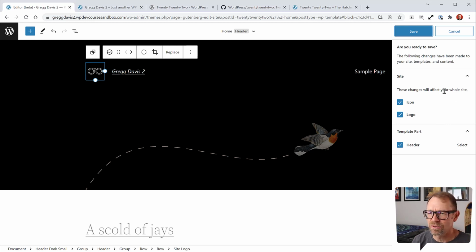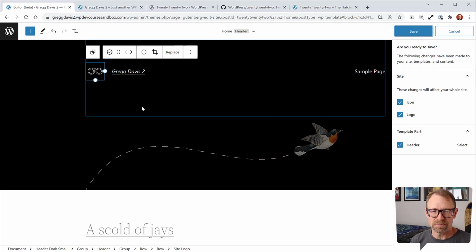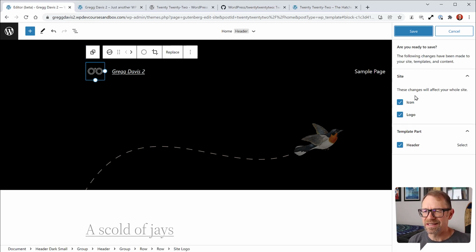It says these changes will affect your whole site right here. And then it says which template part am I editing? Yes, I'm editing the header template part. And that's usually going to be exactly what you want to do, unless you're splitting a certain template into multiple templates or splitting it into a different page type. You might want to uncheck this at some points if you're doing something more advanced. But for now, I'm just going to go ahead and click Save.